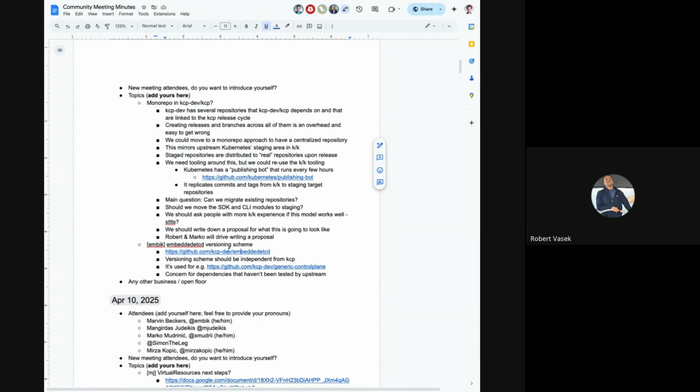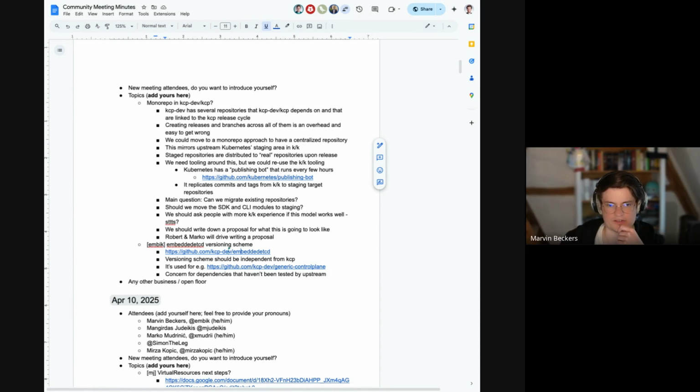But in any case, we can give it a go. If our end-to-end tests pass, I think it should be fine. Yeah. I would also say that if our tests pass, we are reasonably confident about this.